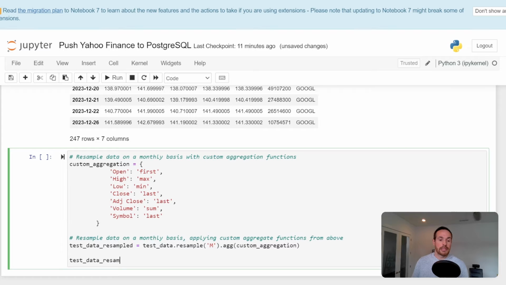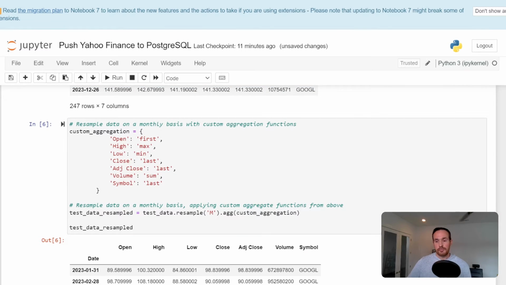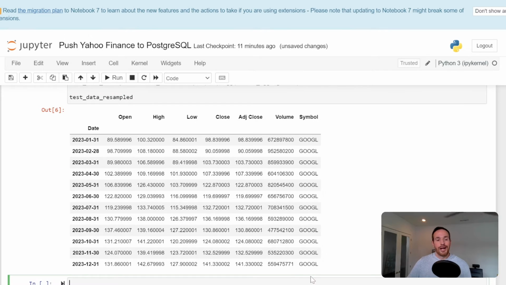Now let's print that out. Test data resampled. See what we get. All right, so now we have only 12 rows of data. We have one row for every single month, and we've got the first value from the open column, the max value from the high, and so on. Exactly how we defined it. So now we just took 250 rows and turned them into 12 rows. Now we could build out some history over a 5-year time period, and we could start to do some analysis based on this.